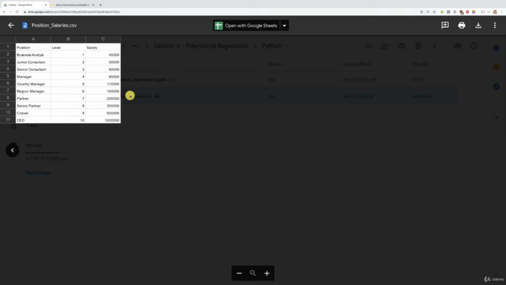Well, that's exactly what we're going to figure out thanks to our polynomial regression model. We're going to build a polynomial regression model to predict the previous salary of this candidate. So how are we going to do this?